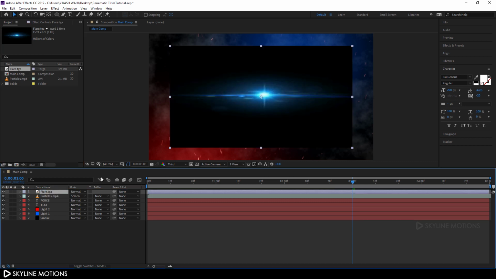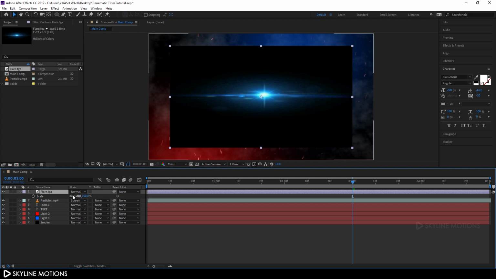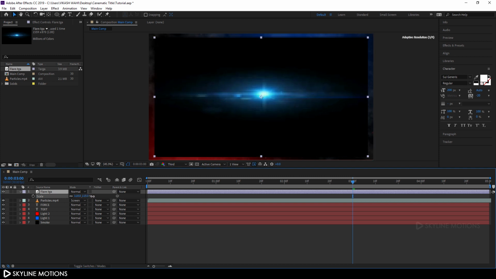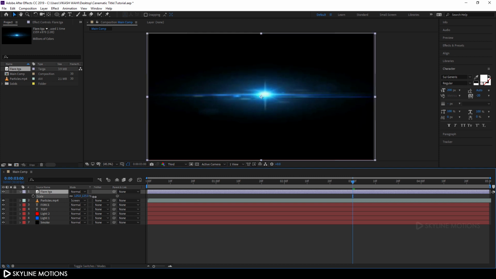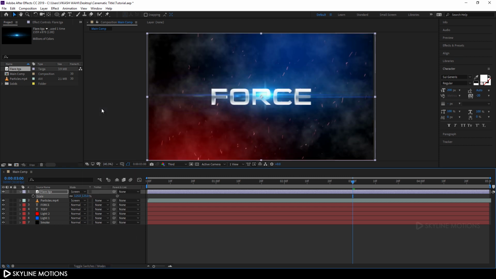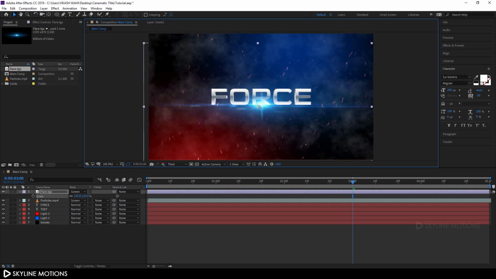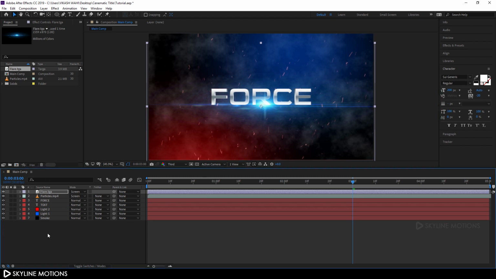main composition, and let's fit this. So hit S on the keyboard to bring out this scale properties and let's scale it up and set it like that, and let's change the blending mode to a screen. All right, and now set this lens flare over here, something like that. Okay, and let's minimize it.